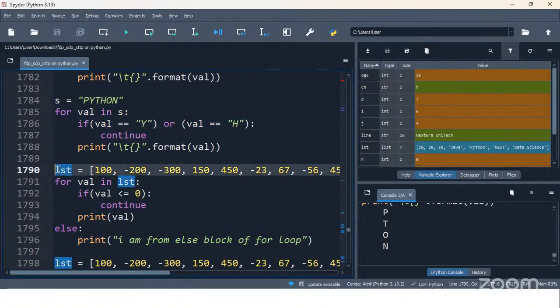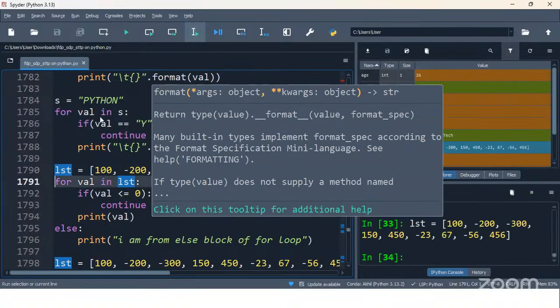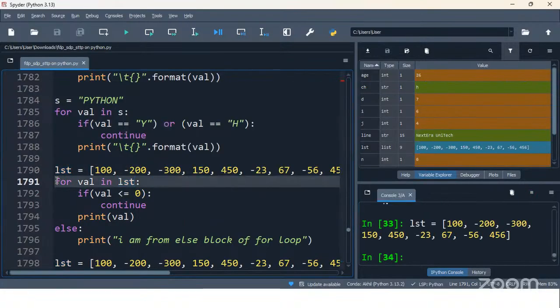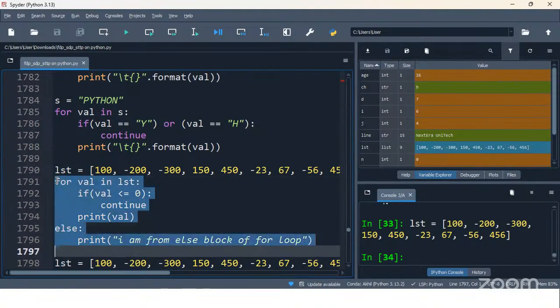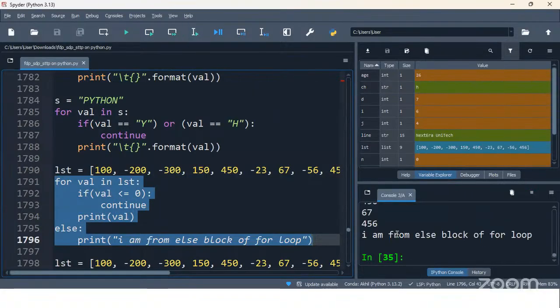Here is one more example. A list object is what I am taking, and I am using a for loop. Within the for loop, I am using the continue statement. Can you tell me what will be the results? What is the condition that we have here? If the value is less than or equal to 0, that means the negative numbers present in the list object get skipped. See, only the positive numbers will be printed. Good.